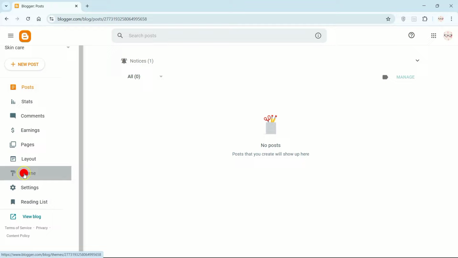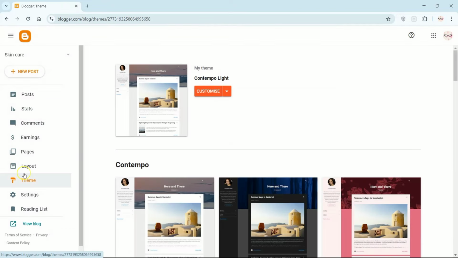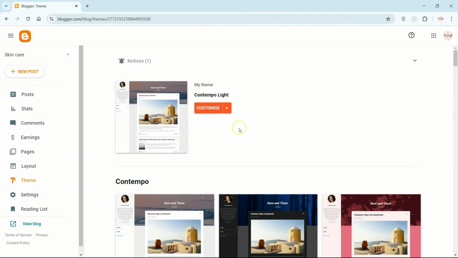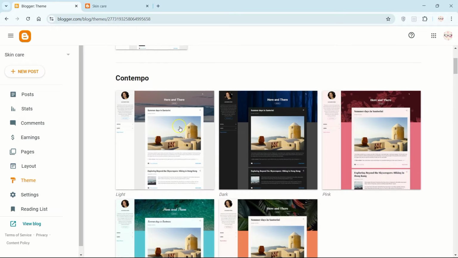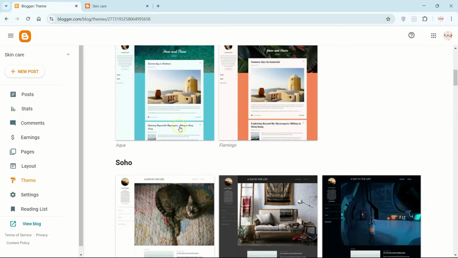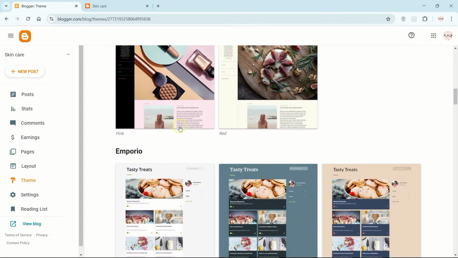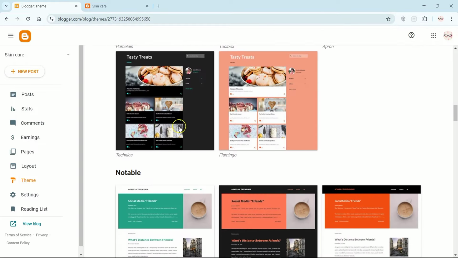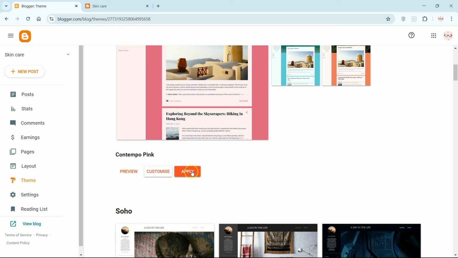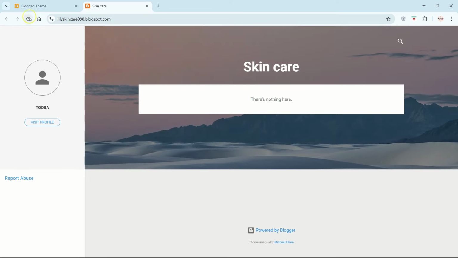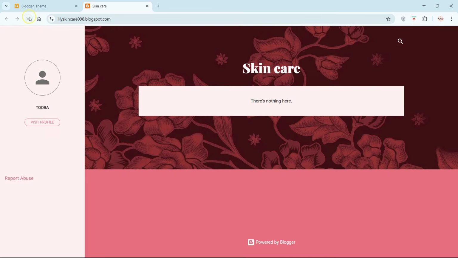Now comes the fun part, choosing a theme. So click on Themes from the left menu and browse through a variety of templates, whether you are into food blogging, travel writing, business insights, or beauty tips. There is a design that fits your style. And once you find the one that suits your blog's personality, click on Apply, and there you go. And now your blog has a fresh look. Refresh the page, and you will see changes instantly.